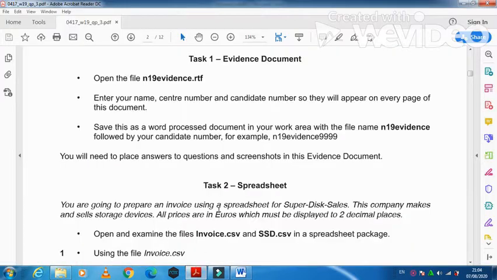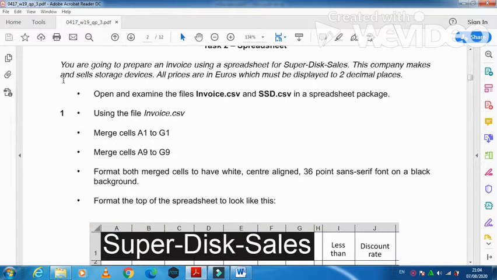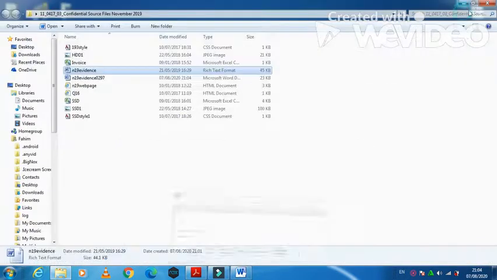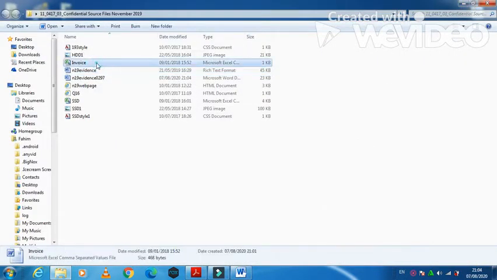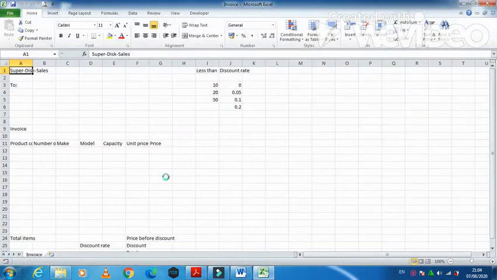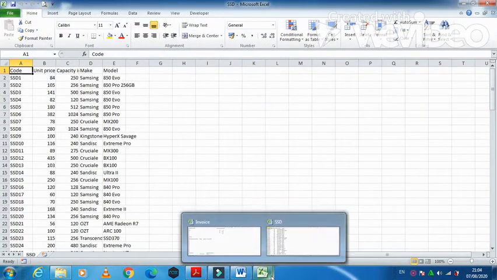Done. Next step is just that you are going to prepare an invoice using a spreadsheet of SuperDisk sales. This company makes and sells storage devices. All prices are in euro which must be displayed to 2 decimal places. So you need to open and examine the file invoice and ssd.csv. So we just need to open invoice and ssd.csv. These are the two files.